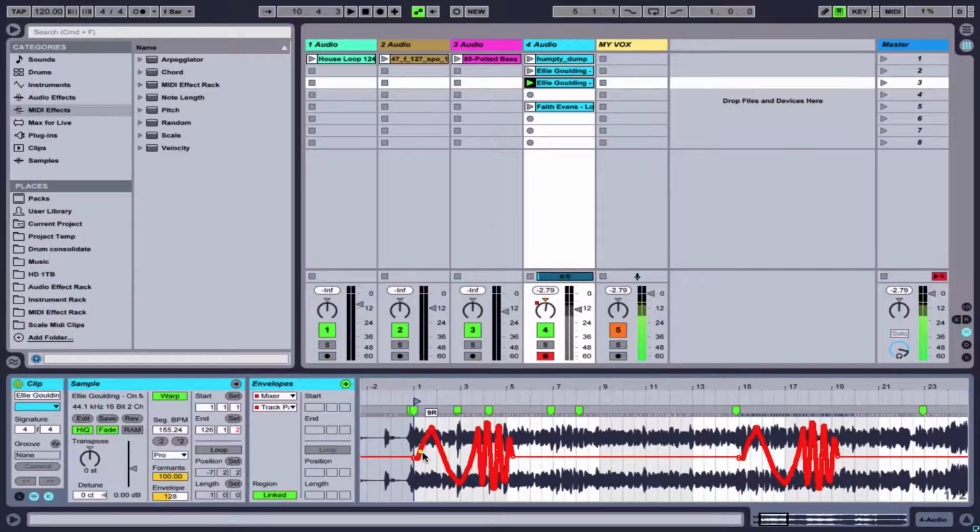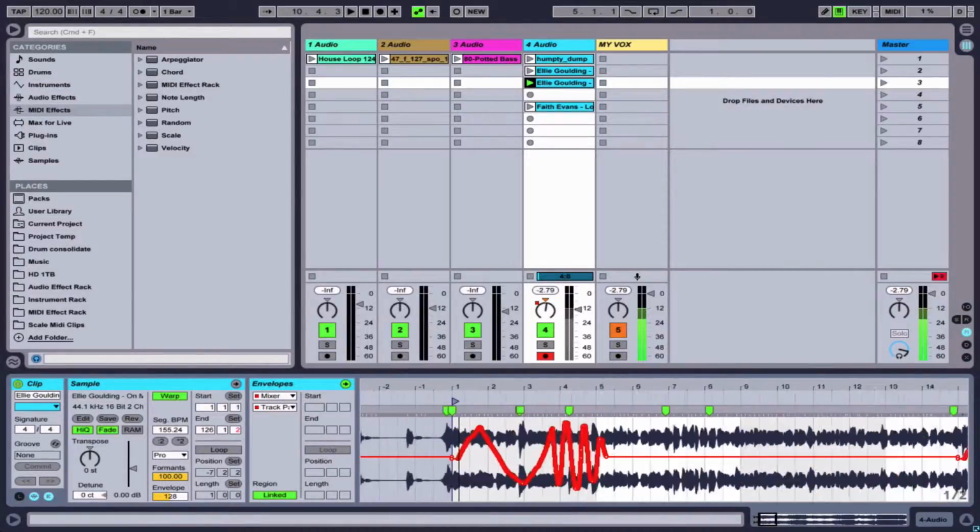Now, everything that we did in the last video was all linked to the time. So what that means is that as I automated things, it was locked to the time and the length of the clip that we're playing in. And I'll show you a little more specifically.